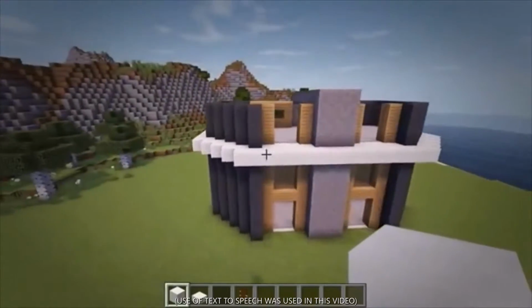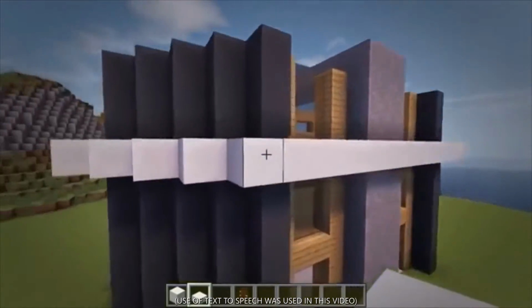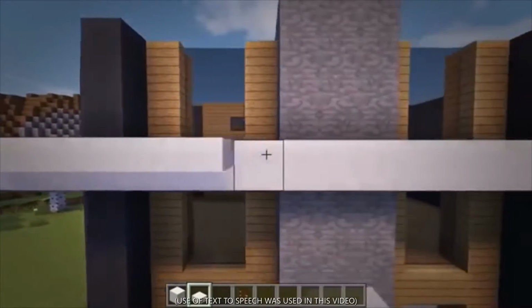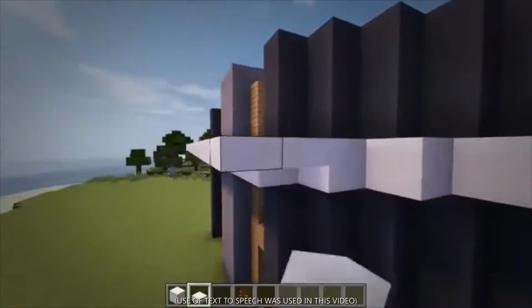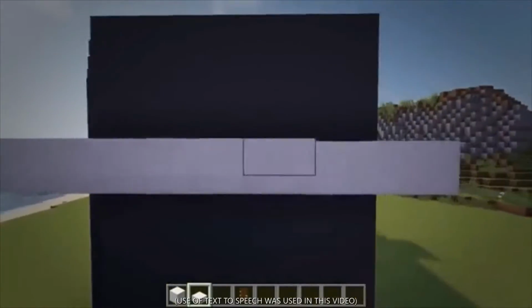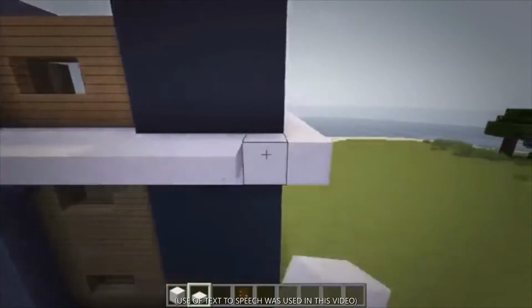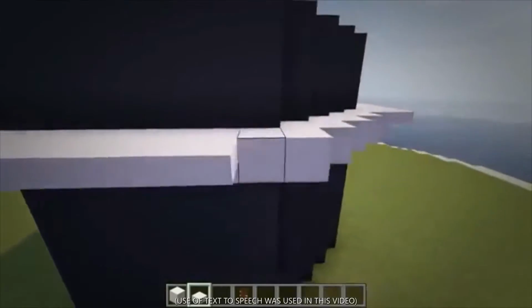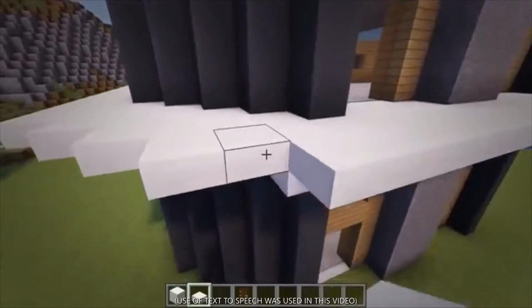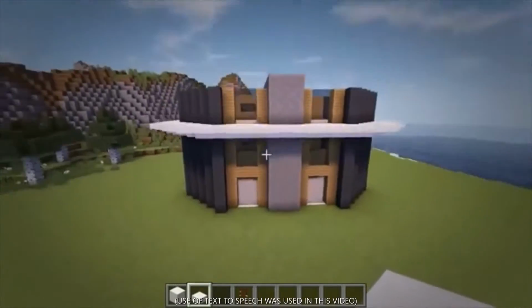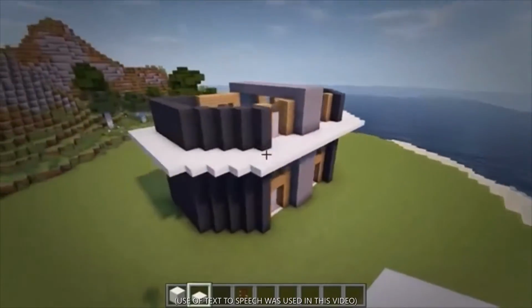Then once we have this layer of quartz blocks, let's also extend a layer of quartz slabs around the house off the top edge of the quartz. And now on top of all these quartz slabs, let's place in black stained glass panes for the balcony railing.